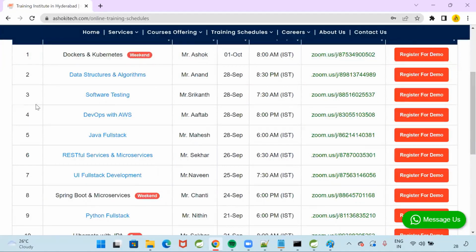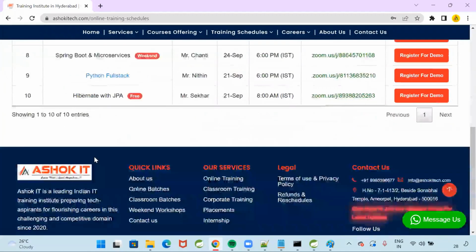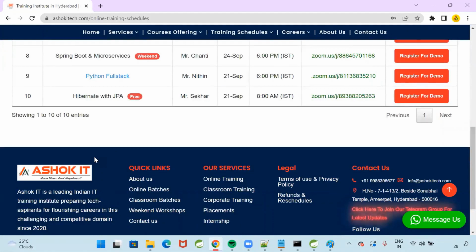When it comes to data structures and algorithms, is there any label available? No, because it is a normal regular batch. Can you see the 10th record? Hibernate with JPA. What is the tag available? Free. That means code is executing based on a condition. When the course price is 0, that course name will display with free. If the course is a weekend batch, then the label will come as weekend.